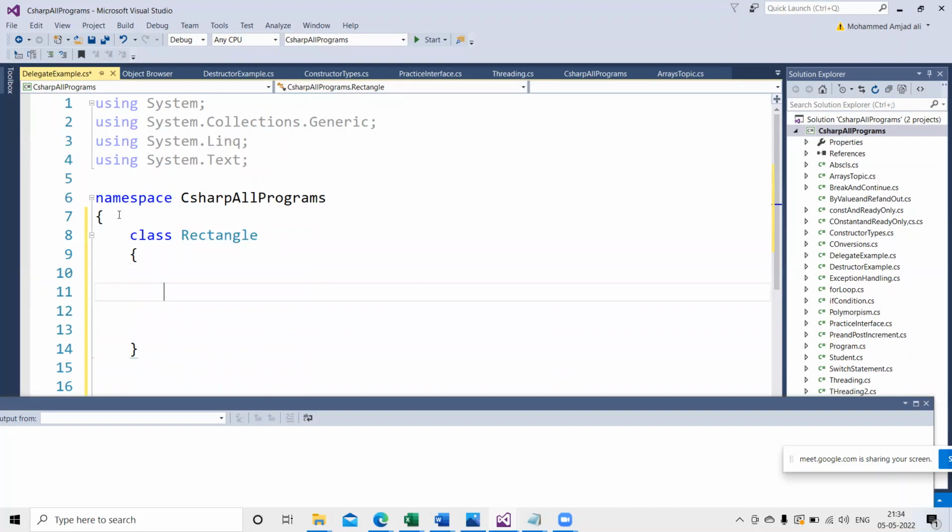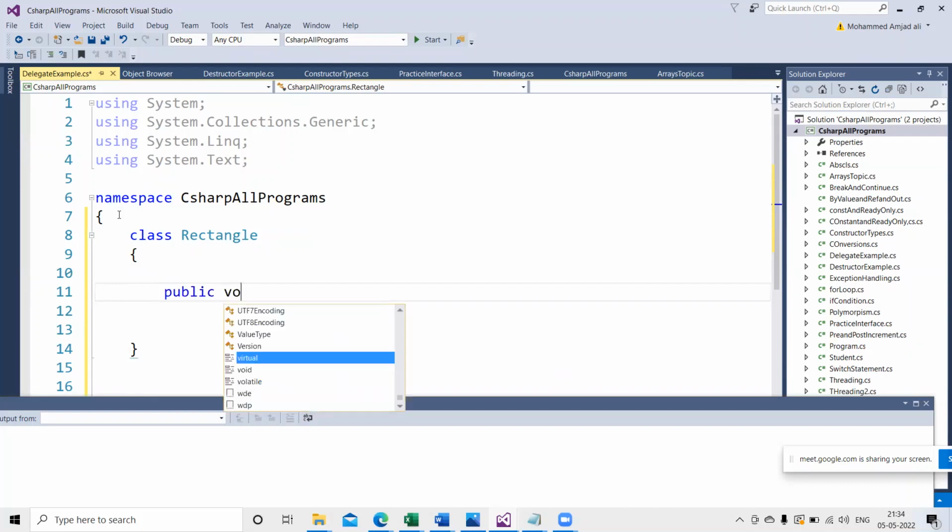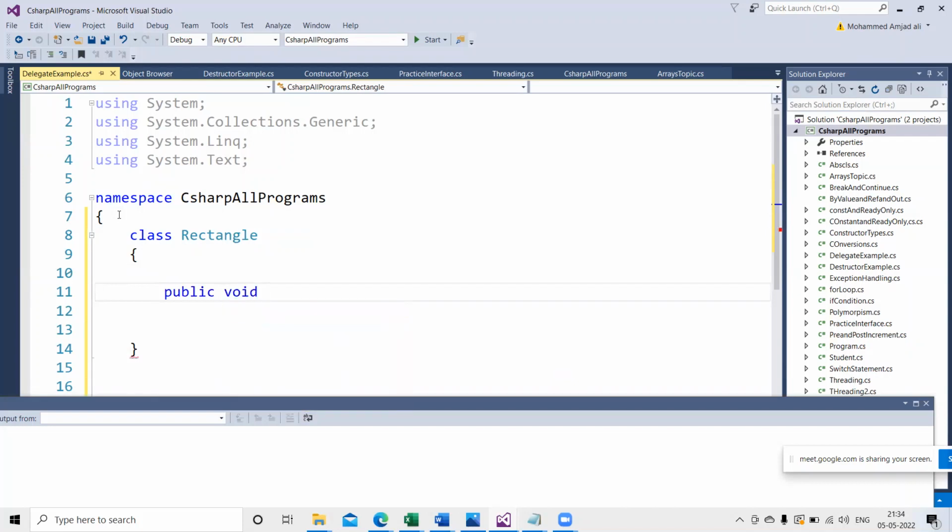So I'm going to calculate the area. First, I'm going to write the methods: public void CalculateArea. We'll take two double inputs. So how to calculate the area of the rectangle? What is the formula? Length into breadth, right?